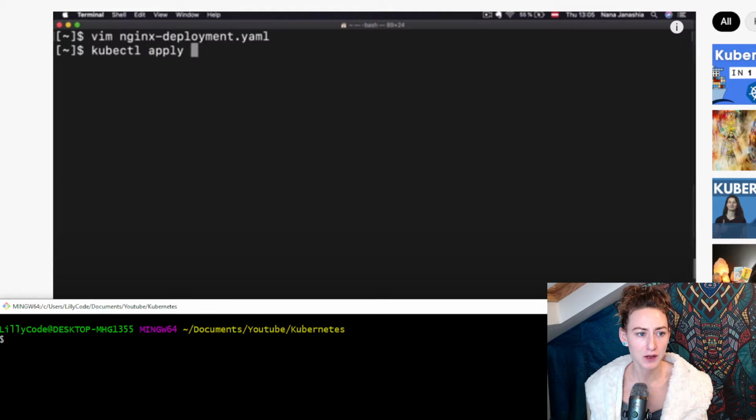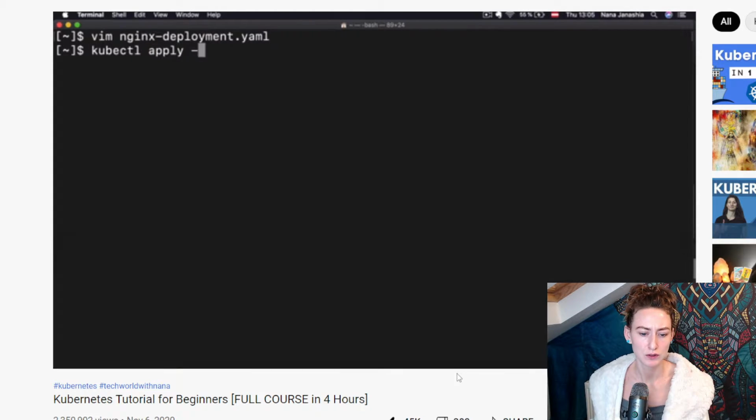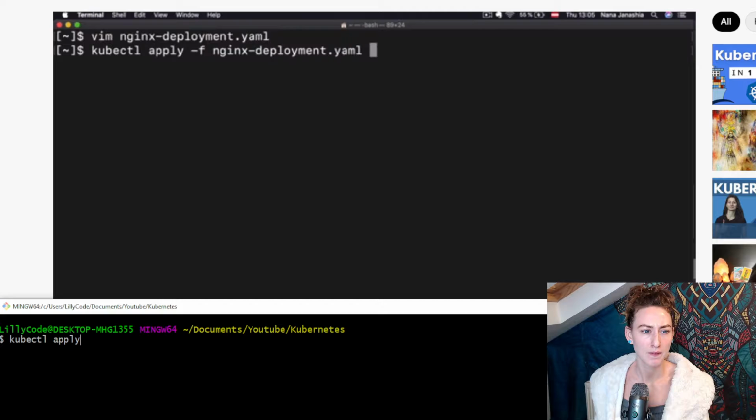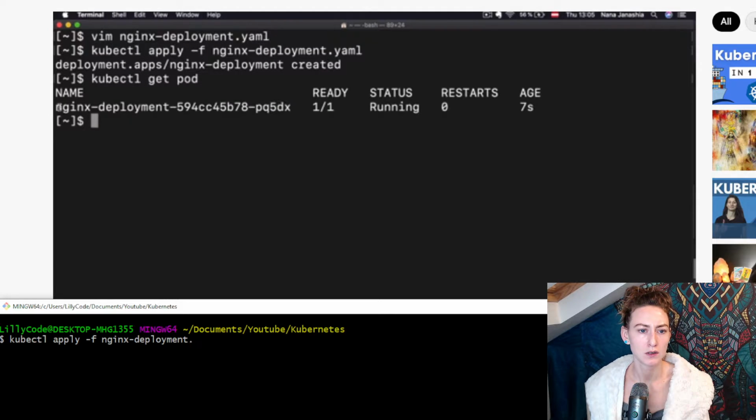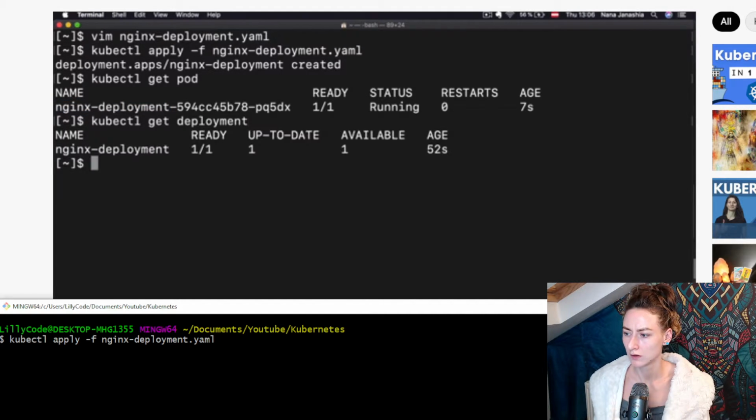We got it going on. So kubectl apply, and then I'm just going to follow along with what she does. So deployment created. So now if I get pod, I see that Nginx deployment pod was created and it's running. And let's also see that deployment was created 52 seconds ago.